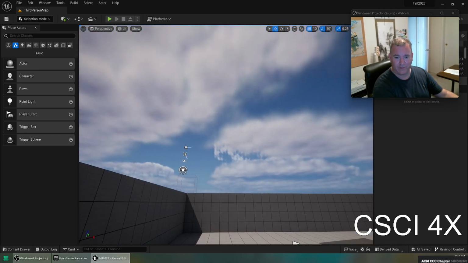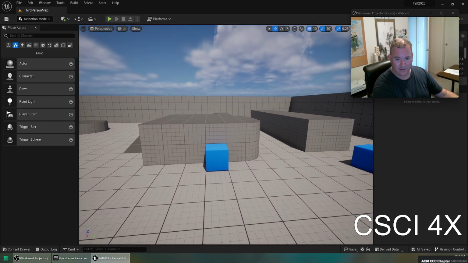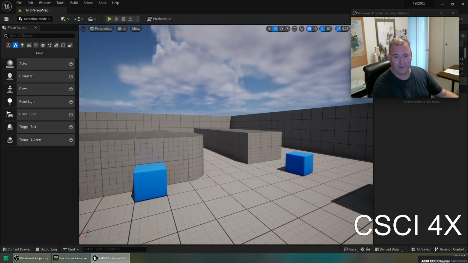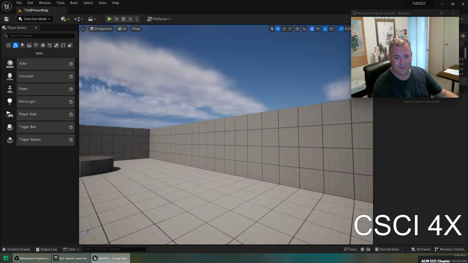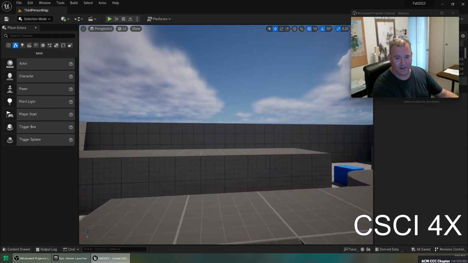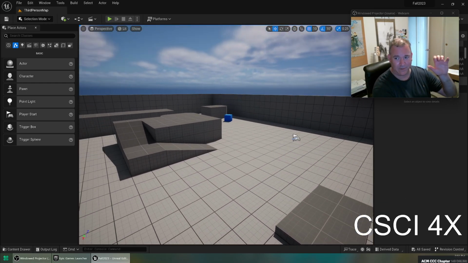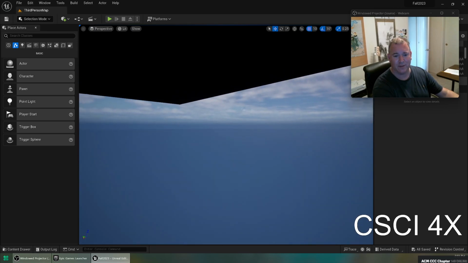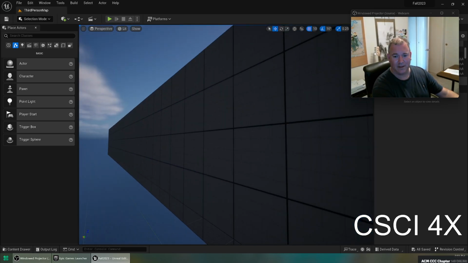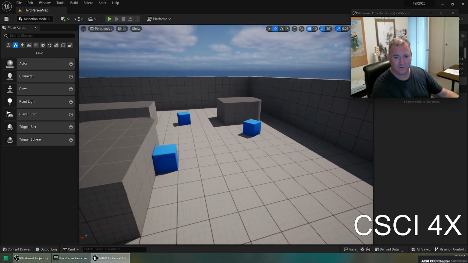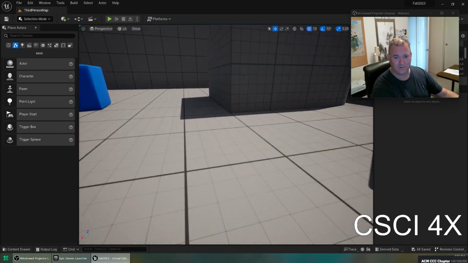If you use mouse wheel, if I mouse wheel down, now I'm crawling at a snail's pace. If I mouse wheel up, you will see I go faster and faster and faster. So holding down right click and mouse wheeling allows me to control the camera speed. It's still pretty fast. And slow it down a little bit. It's still a little too fast.